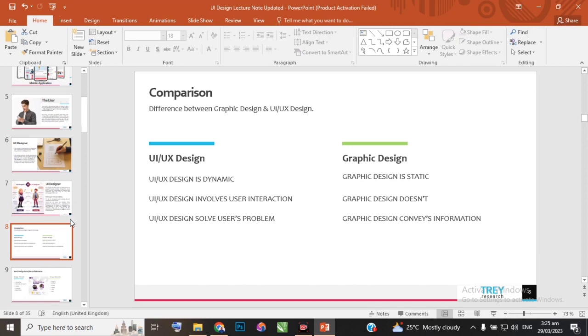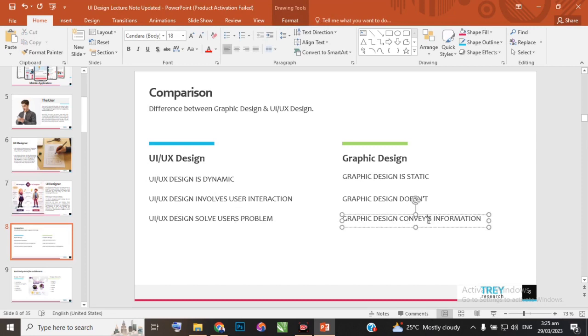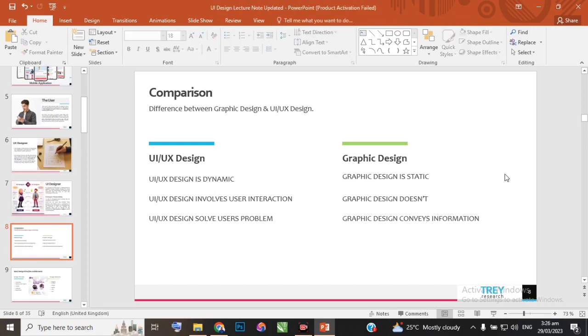So UI design solves user problems, but graphic design conveys information. So graphic design is mainly to convey information, you understand? So you have church flyers, school flyers, brochures, banners, and all of that to convey information. So that's the difference. You can get more information on this on Google.